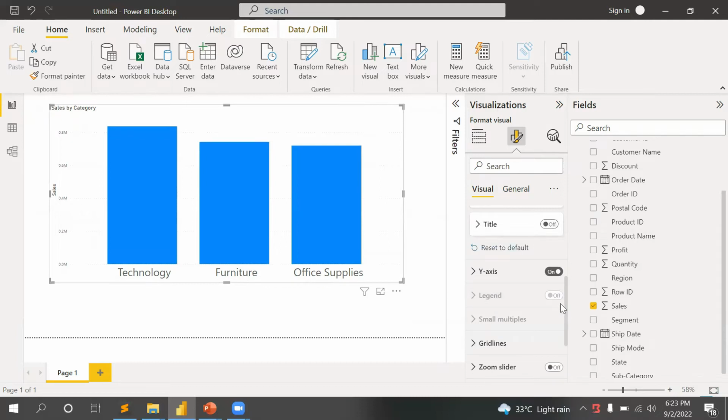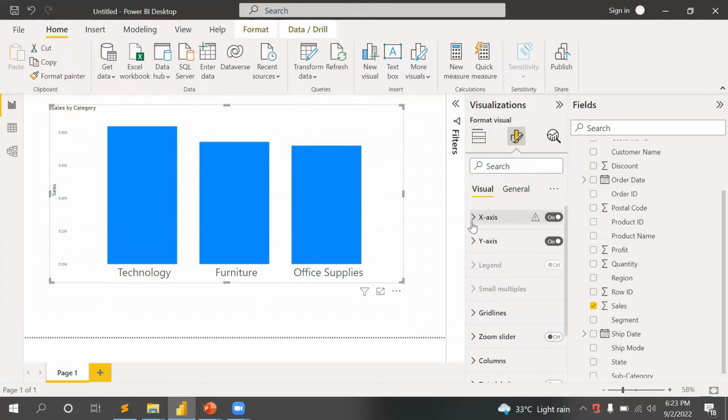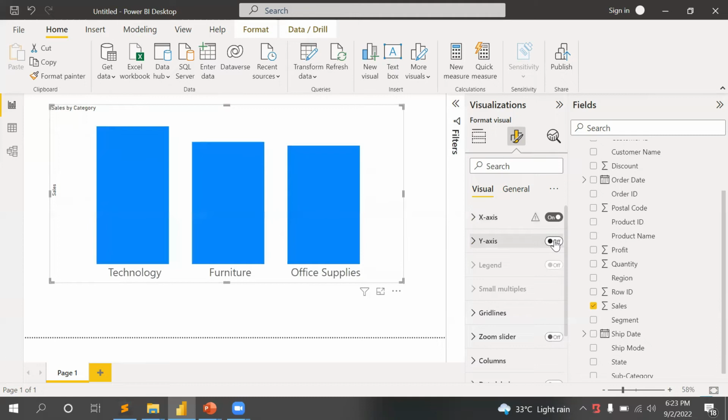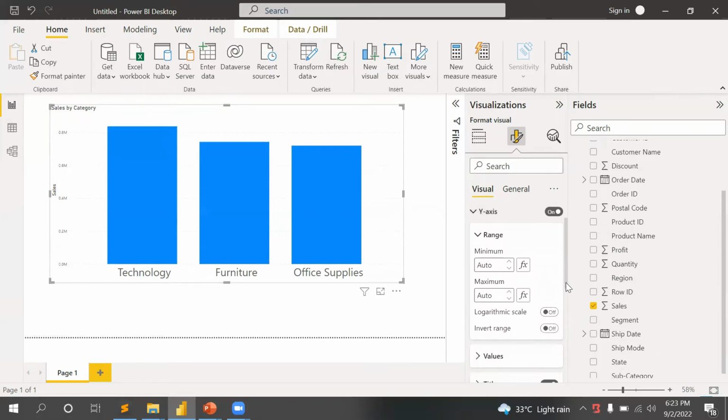Okay, now let's move on to the y-axis. With the y-axis also, sometimes we don't want to see the axis at all. So what we can do is turn off this axis, so we will not see it. Again, it depends on the requirement. If we want to see it but want to make changes, any formatting option, we can click here and change the different options here.